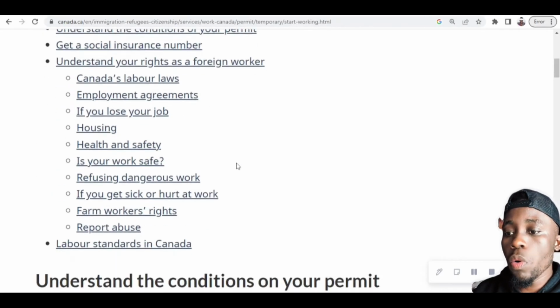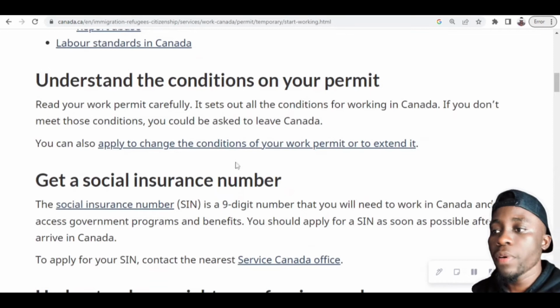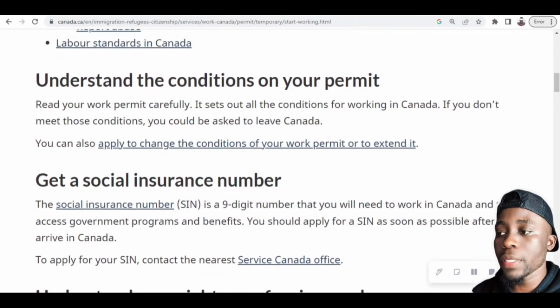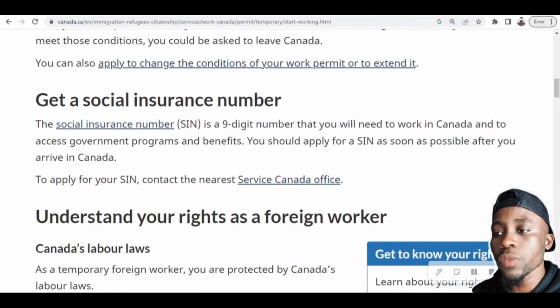Okay, so here they have understand the conditions on your permit. So you have to read what your work permit is telling you. Then you have to get a social insurance number. That is the SIN.